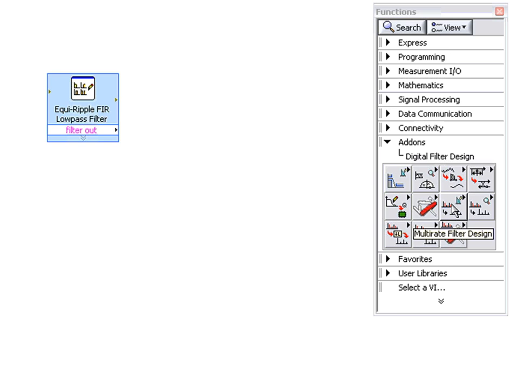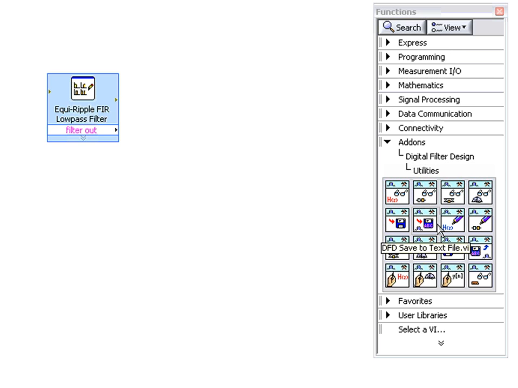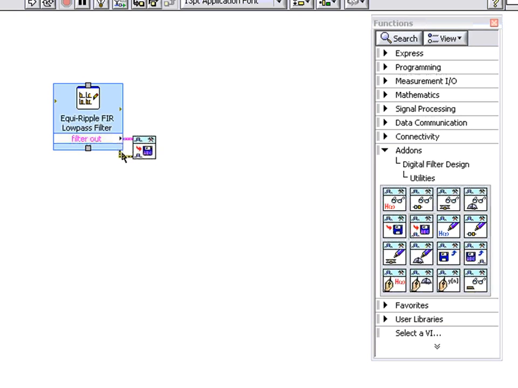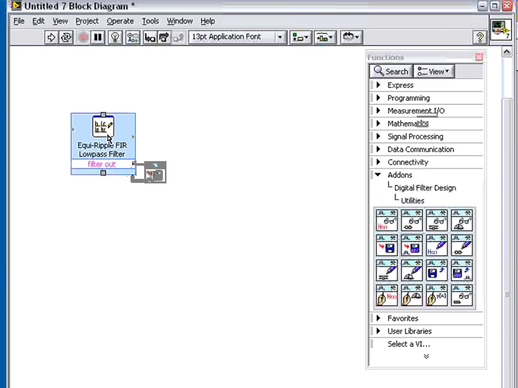In the Utilities subpalette, there is a DFD Save to Text File icon, which I'll drop down and hold close to the icon for my filter design here, the equal ripple FIR low pass filter design. Notice some wires have automatically appeared. When I run my LabVIEW application to actually perform the design, these wires will represent the filter design and tell the LabVIEW application to pass the filter design that I've created over to this second VI, which is going to save that design off to a text file.